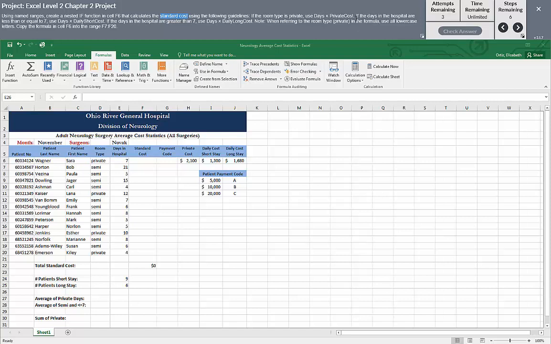Option number 2, if the days in the hospital are less than or equal to 7, then multiply days by daily short cost. If it doesn't fall into option number 1, or doesn't fall into option number 2, then you are going to multiply days by daily long cost. So you have 3 options. Let's see how it's going to look.